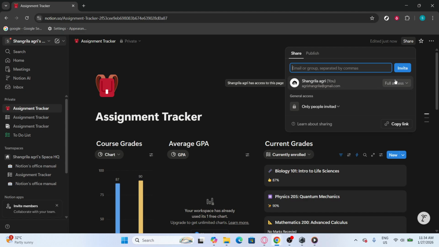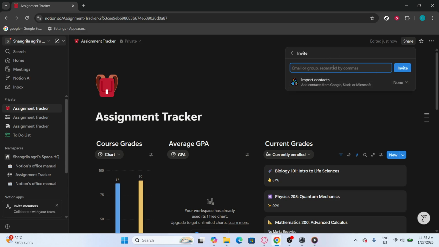Afterward, click on Highlight to select the sharing settings that best suit your needs. This may include options for editing or viewing permissions. Then, click on Invite to send access to specific users. You will need their email addresses to complete this step, ensuring they receive an invitation to collaborate.